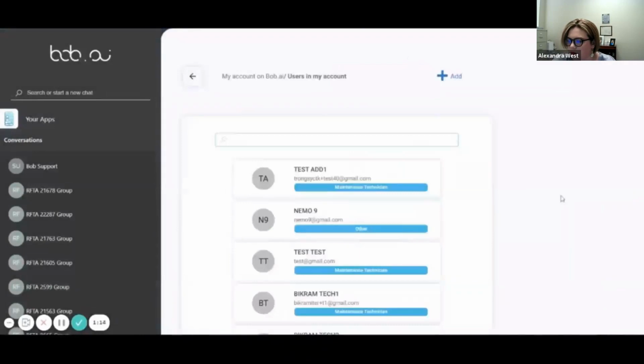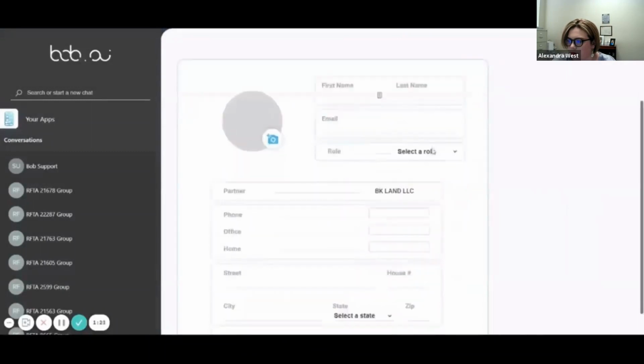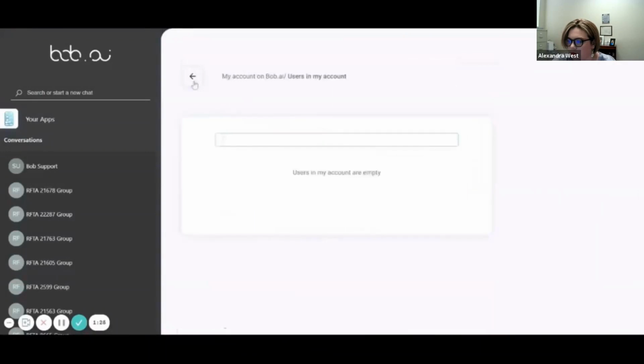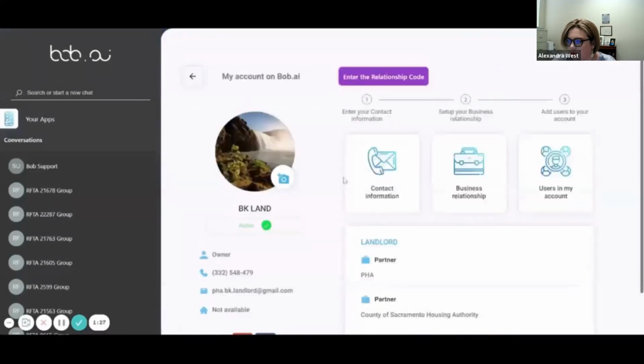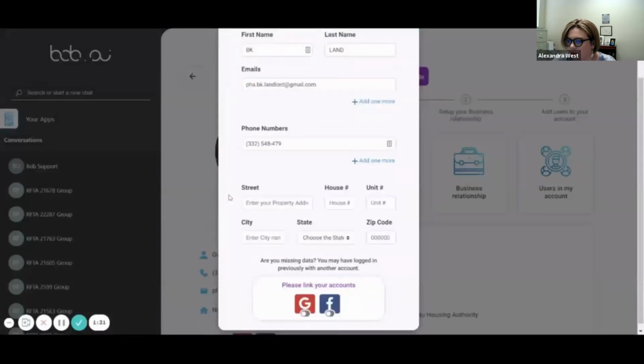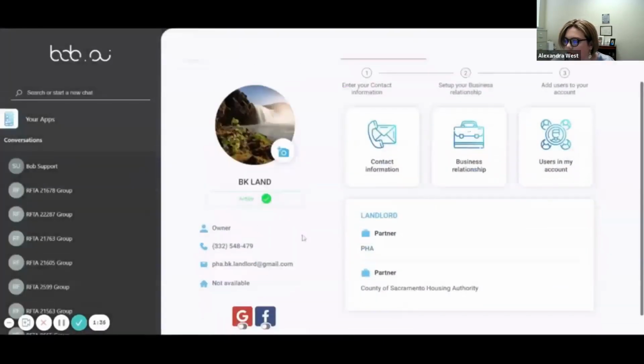You can invite your coworkers here. Multifamily property managers should invite rental managers and maintenance technicians for the full experience. You can add their name, email, select their role, and enter other details about them. You can also set up their contact information, such as name, phone numbers, and address. You will see these details here. And if you are connected through Google or Facebook logins, you will see that here.